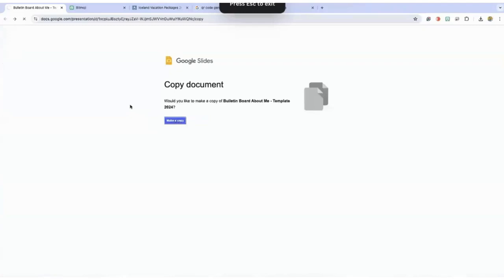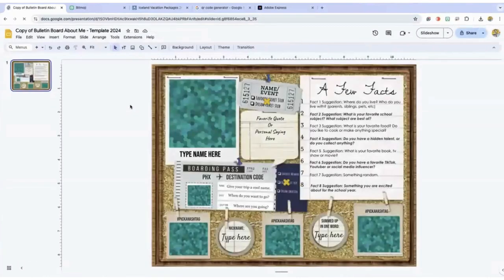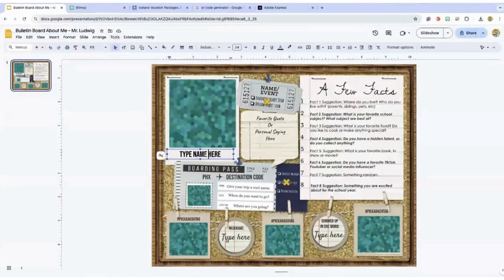Okay, so I'm going to show you how to make your Google slide. First, you're going to open it up and make a copy. When you make a copy, it'll load the Google slide. That's your own personal Google slide. You can see at the top, it has "copy of." You're going to want to take that out, and also take out the part after "bulletin board about me," and put in your own name.